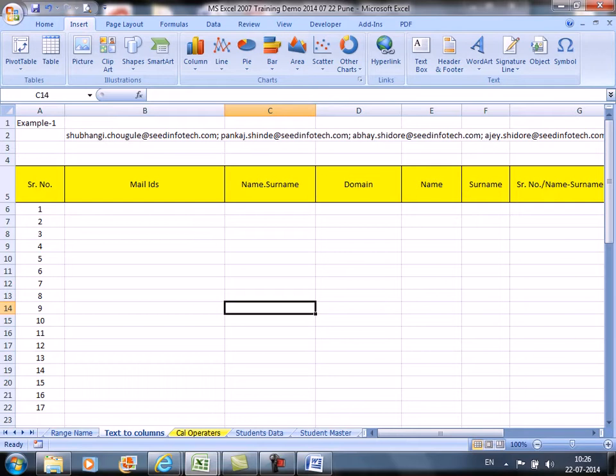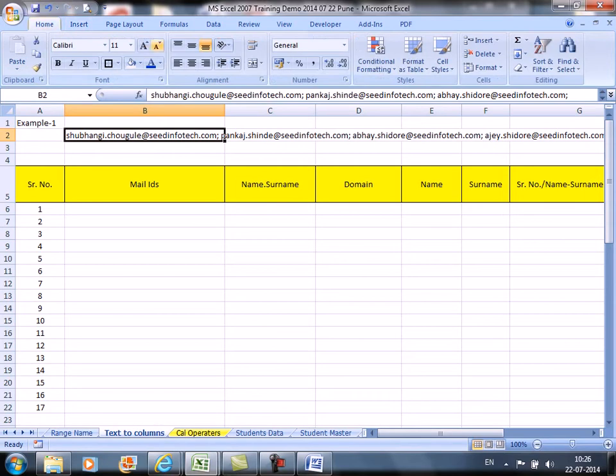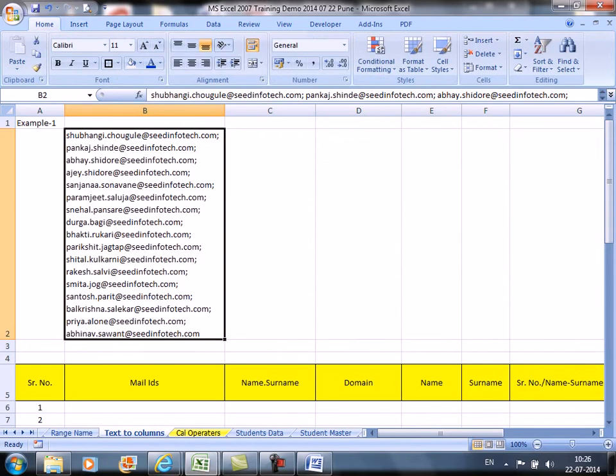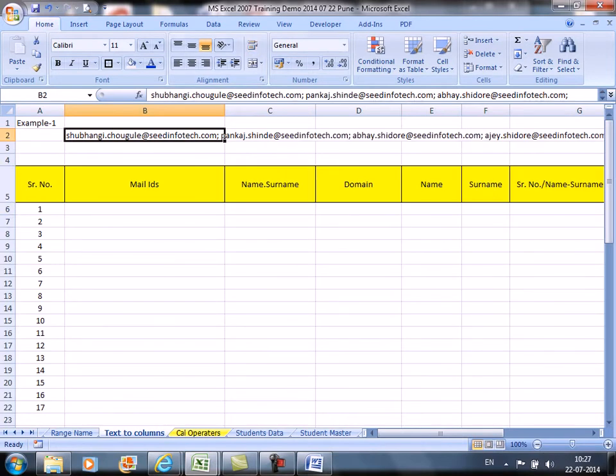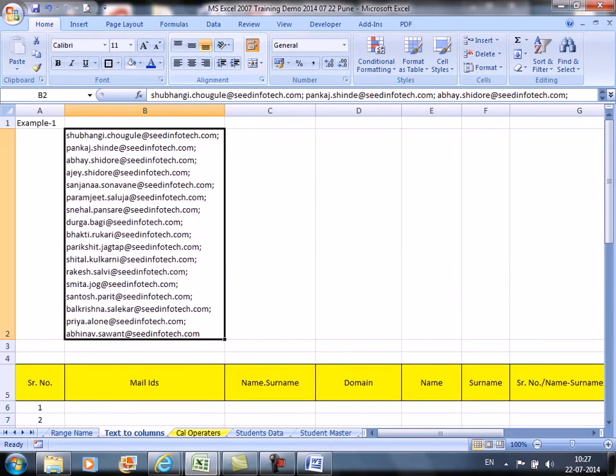There is a utility in Excel, text to columns. Suppose here are these mail IDs which I received on a mail, and I want to create a list of all these mail IDs. So copy all those mail IDs in a single cell like this.